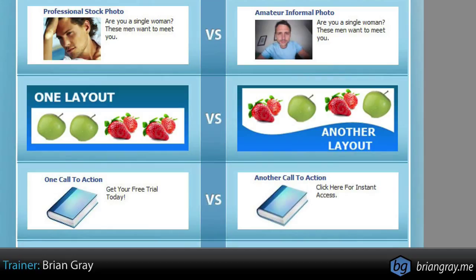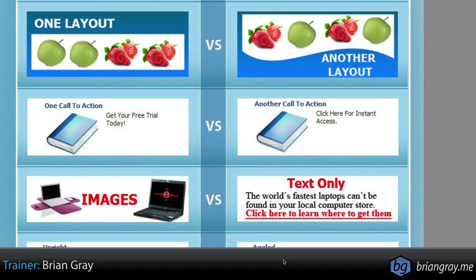Here's an example of changing your call to action. One call to action: get your free trial today. The other call to action is click here for instant access. So call to actions are a very popular element to split test. Here's an example of using images only versus using a text only ad.